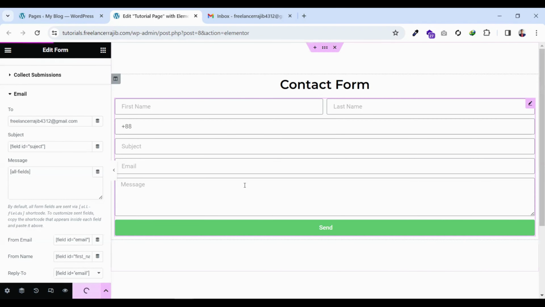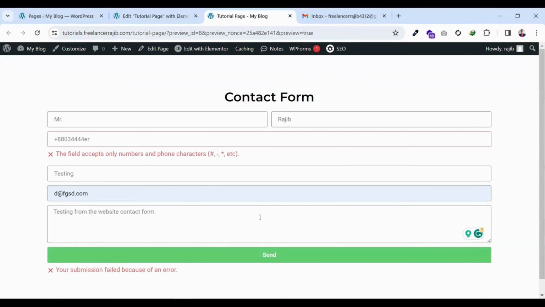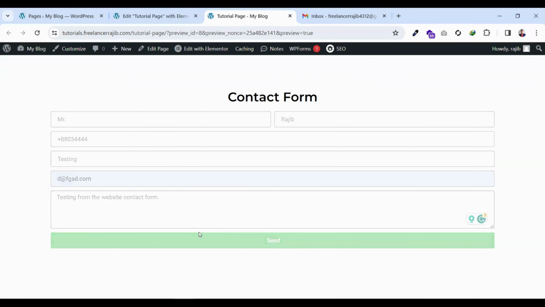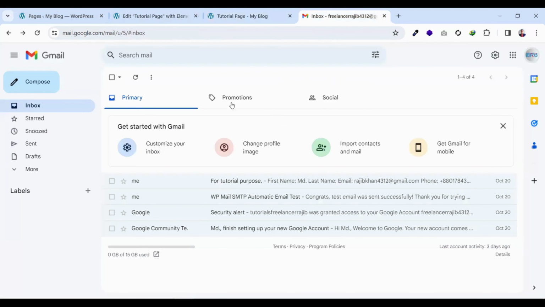Okay, save it, and we should go to the front end and fill it out. Just Mr., number, I'm just typing some. Subject, testing, email, message, testing on the website. Okay, submit it. In the number field we cannot type any letters. Just click on it, and it will show you the success message, and go to the inbox.